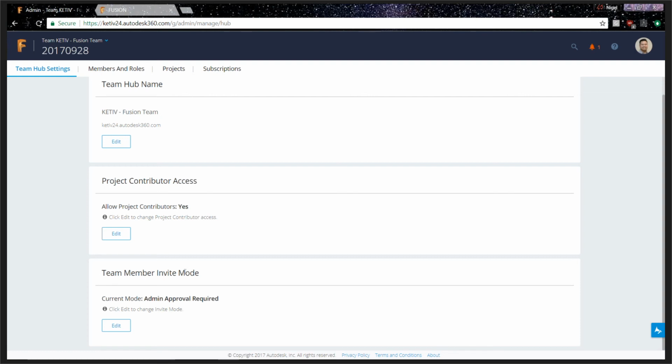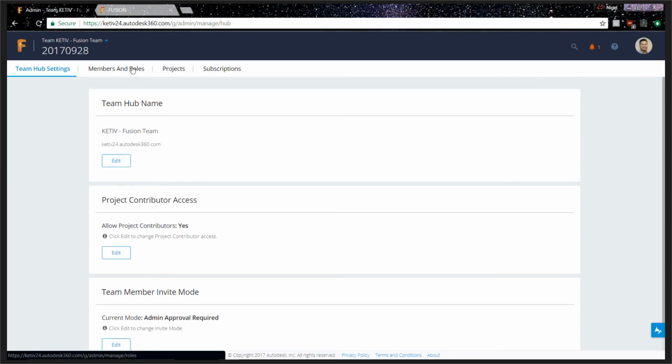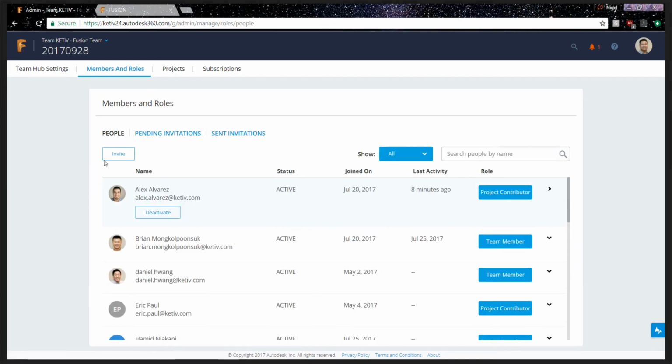So what I can do is set it so only administrators can add people. I can set it so anyone can add anyone. I can set it so that I, as an administrator, have to approve anyone who gets added, and things like that. You can edit all of those in there. Members and roles, right? So this is everyone in the entire hub.